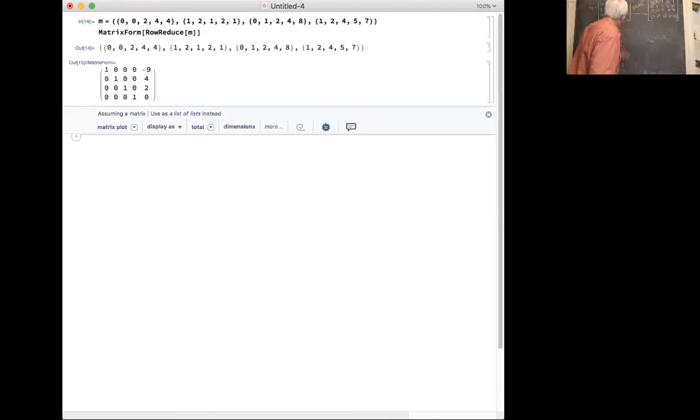So the final reduced row echelon form for this, I'm going to write it on the board and then go back to the video. So the final reduced row echelon form, 1, 3 zeros and a -9. 0, 1, 2 zeros and a 4. 0, 0, 1, 0, 2, and then all zeros.